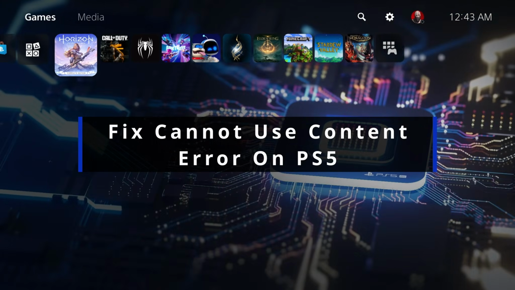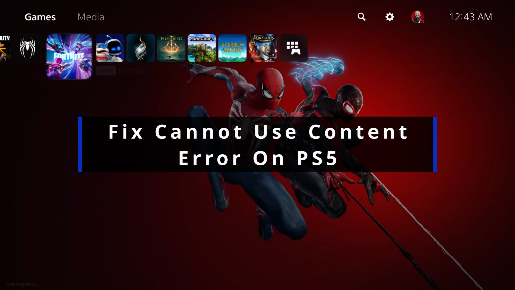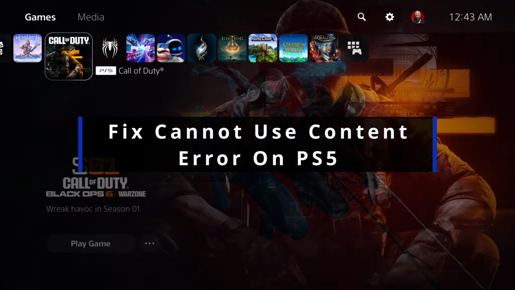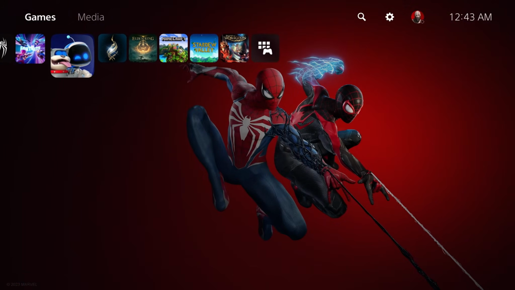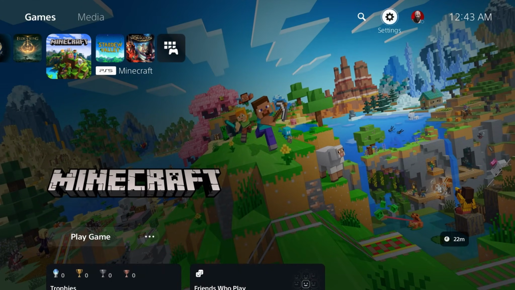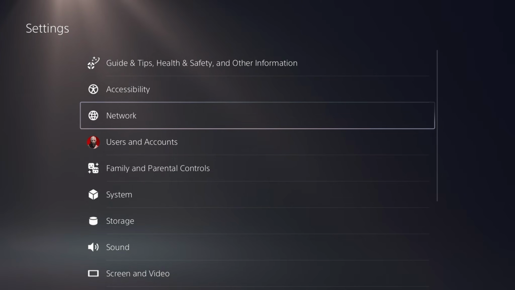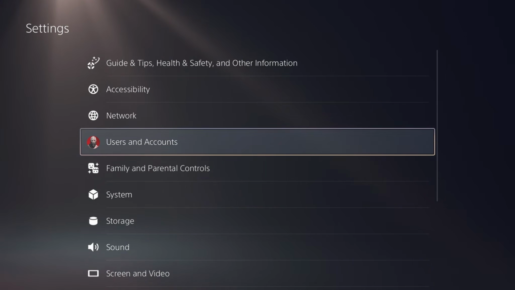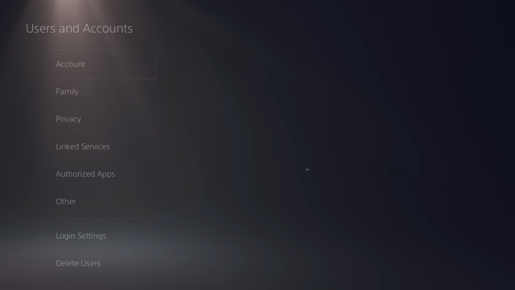In this guide, I'll show you how to fix the cannot use content error on PS5 and restore licenses for your content. So the first thing you want to do is go to settings in the top right corner on your main account where you purchase games, DLC, and more, and then you want to go to users and accounts.